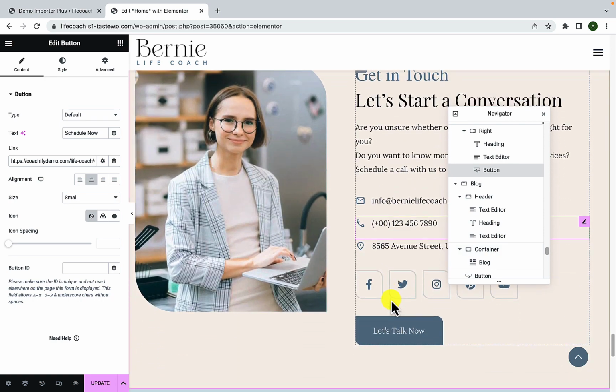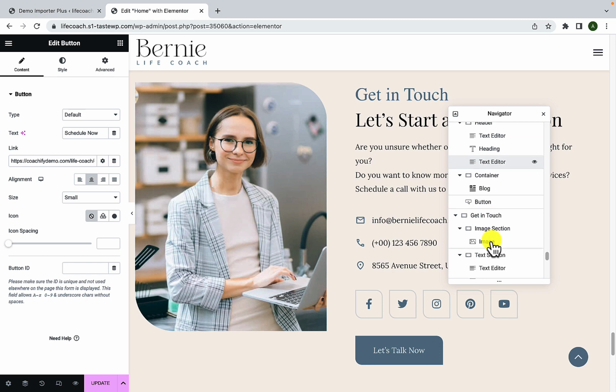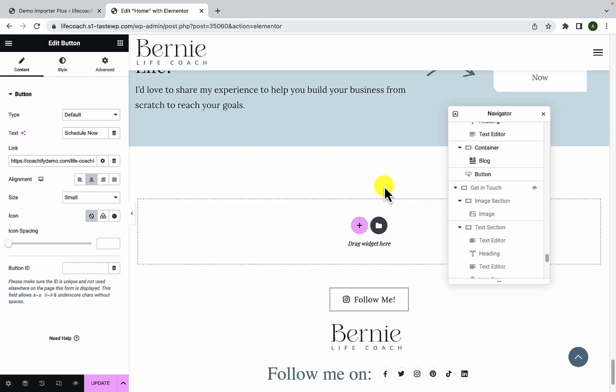So for example, this is another call to action section, which is right beneath the blog section. In order to hide it, from the navigator, I'll have to navigate to this particular section. Then you can simply click on the eye icon. And this will hide the entire section altogether. You can click on the eye icon again to display it back on.